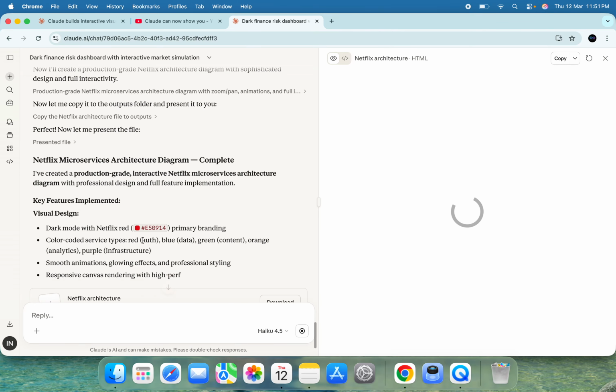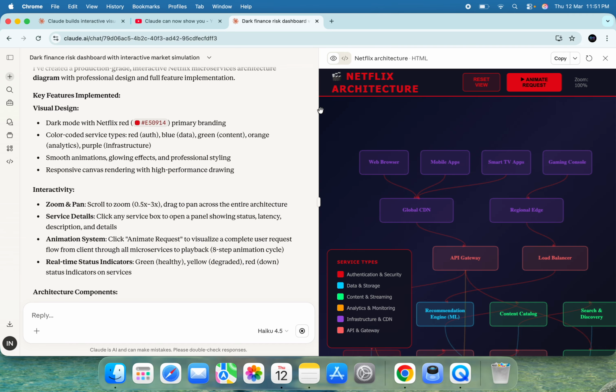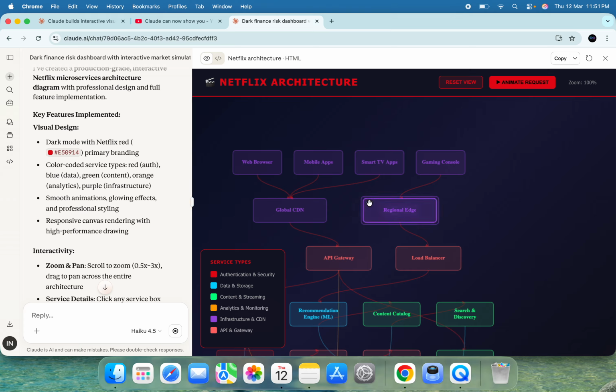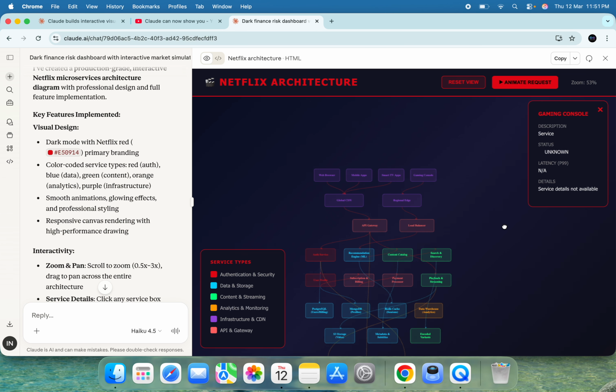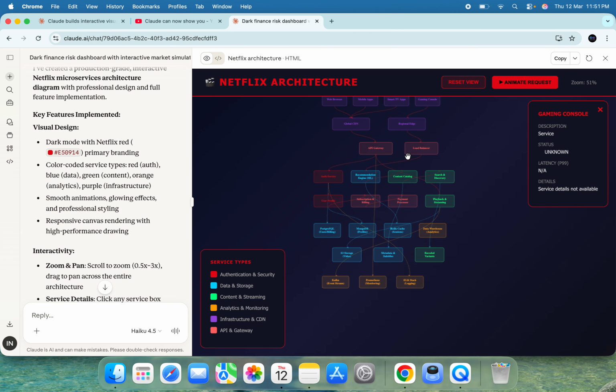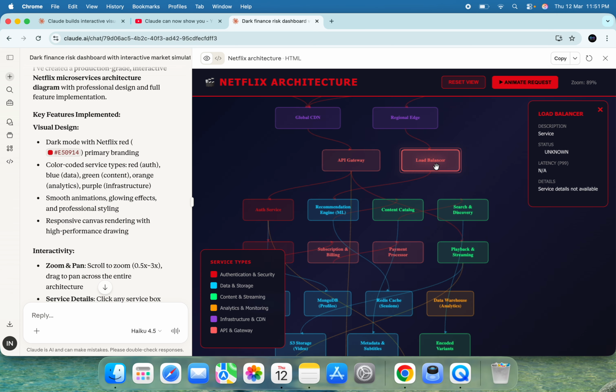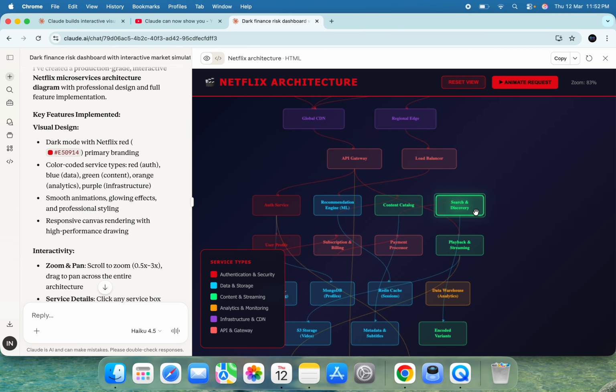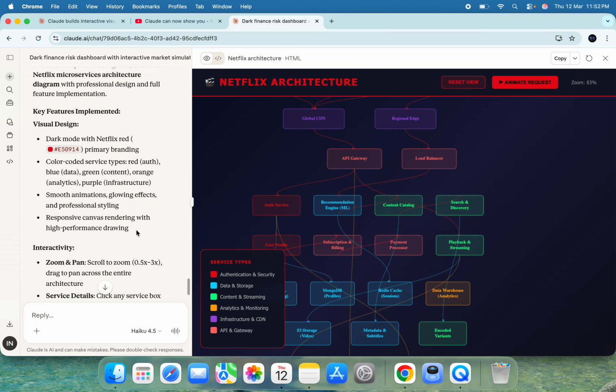Okay, oh, it's really good. Let's see it in the full view here. Okay, this is the full diagram. This is the reset view, and this is the web browser, mobile app, smart TV. This is connected like this. Okay, this is a pretty good architecture diagram. It has a lot of things like the load balancer. Pretty good at the starting level. We can refine this by improving the prompts, so this will work perfectly fine.